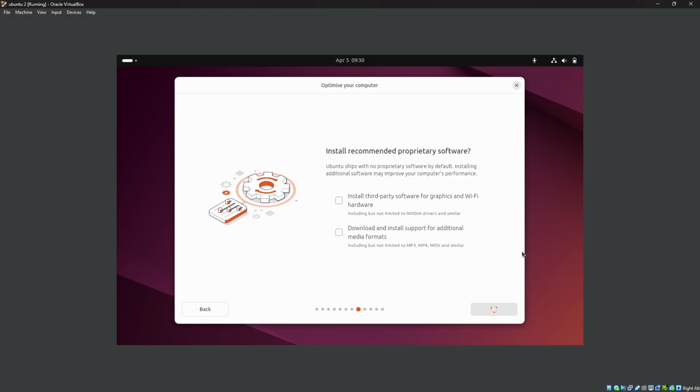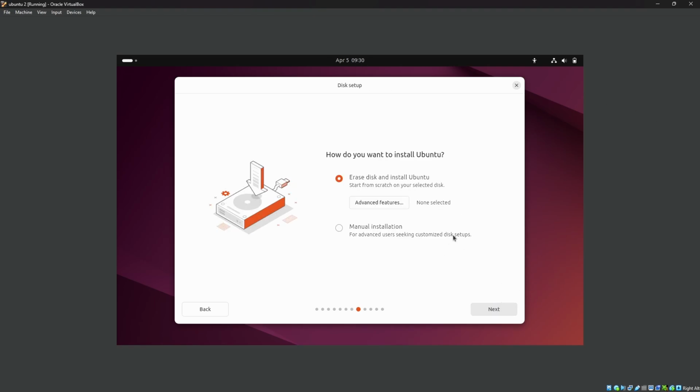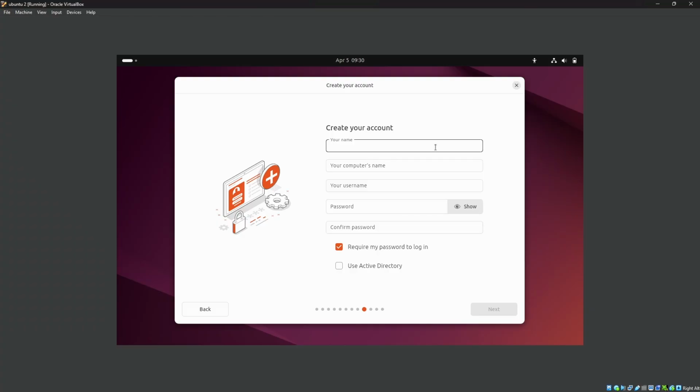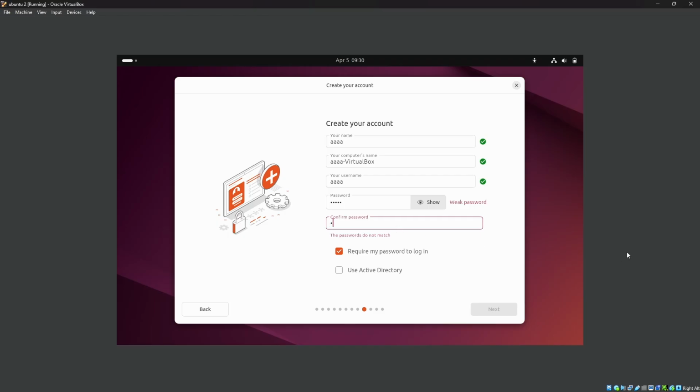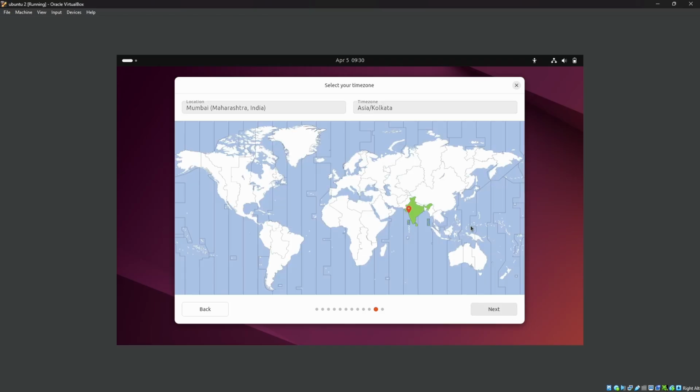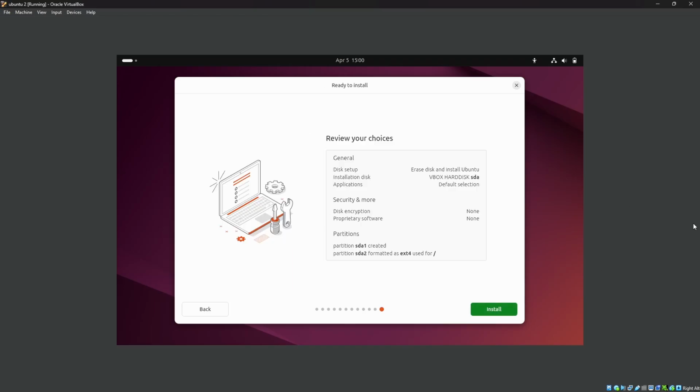As you can see, it's loading. You can put in a computer name if you want, and you have to put in a password. Then click next and click install. If you click install, it will take some amount of time. So after completion of the install, watch my video. Okay, I already installed it.